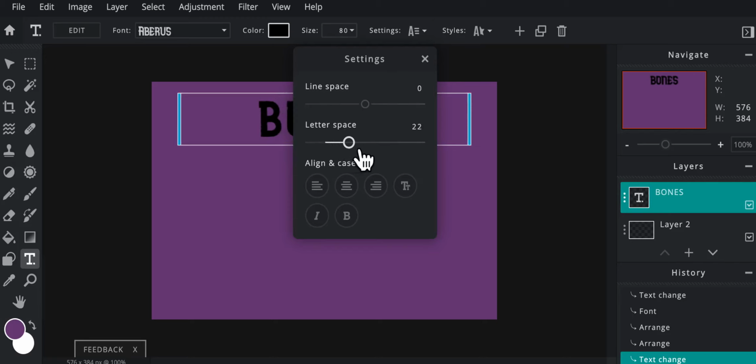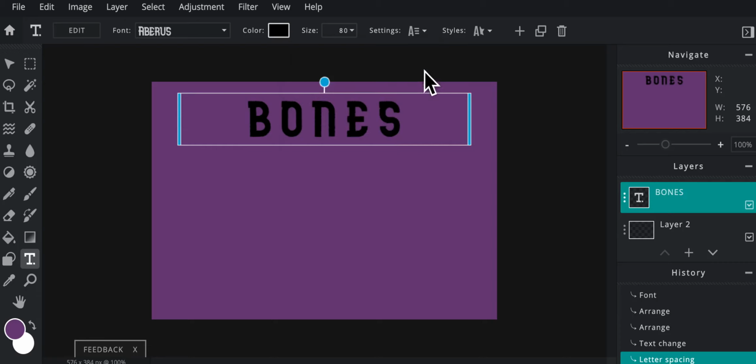So you see I can make the letters go a little further apart, so that's kind of cool. I'm going to do that. And you have some basic word processing stuff. So you can make the text all to the left, to the center, to the right. You can make it bold, italicized, all that kind of basic stuff.